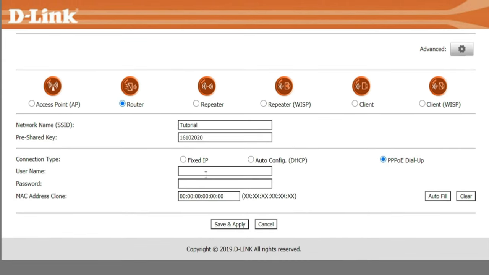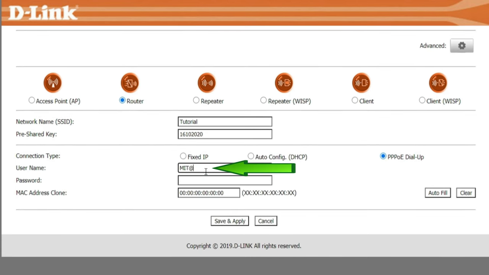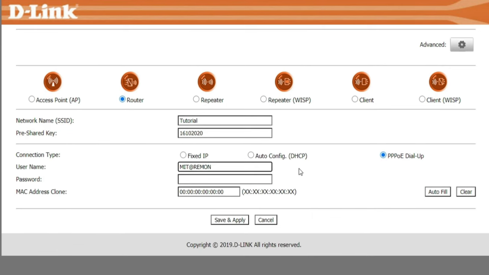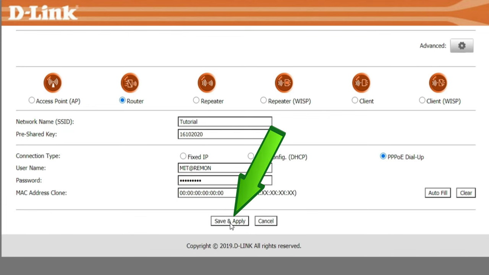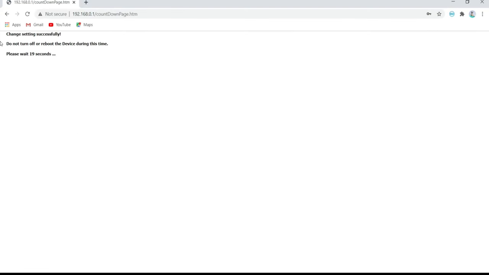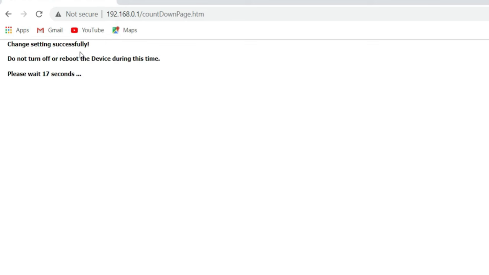Enter the PPPoE username and password provided by your broadband provider. First type your PPPoE username. Then type your PPPoE password. Then click on Save and Apply. Change settings successfully. Do not turn off or reboot the device during this time. Please wait 20 seconds.